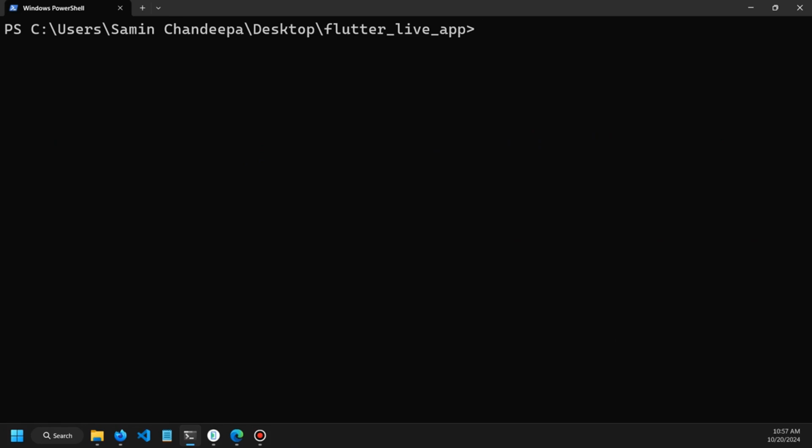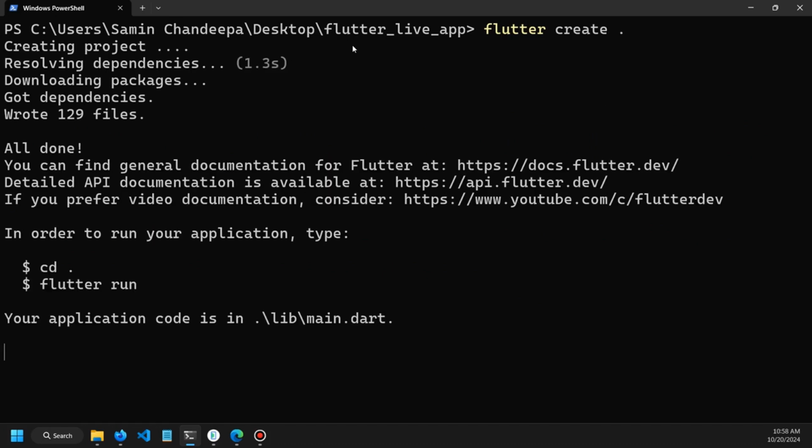Okay. So let's create a Flutter project first. Flutter create. I will specify a dot over here because I want to create a Flutter project directly inside this folder. Okay. So let's open the Flutter project inside VS Code.